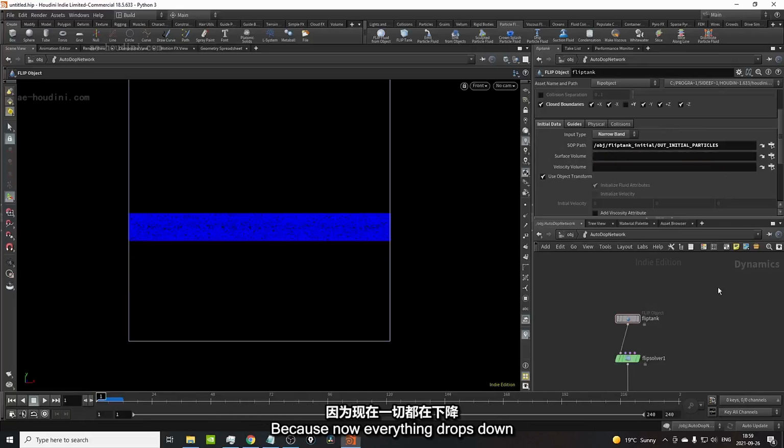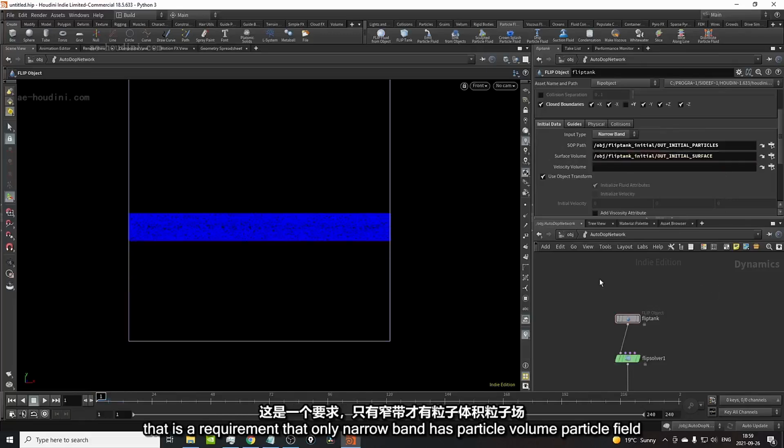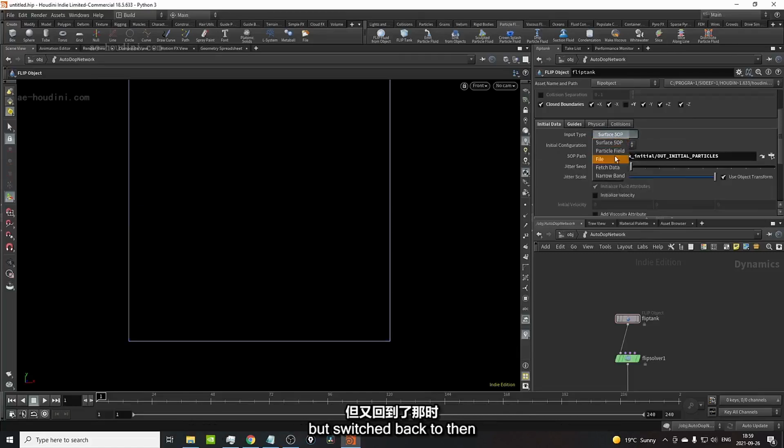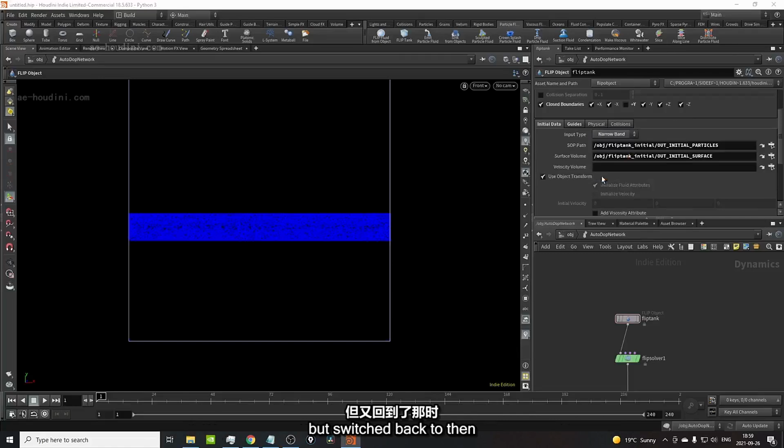Because now everything drops down, right? That is a requirement that only narrowband has. Particle volume, particle field, for example, does not need the surface layer, right? Switch that back to narrowband.